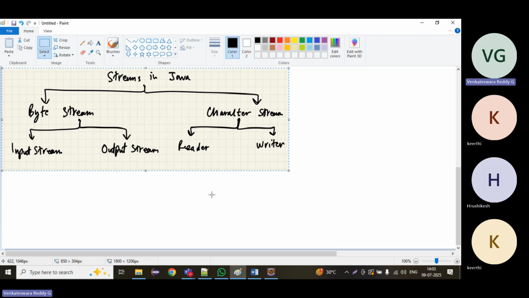Similarly, we have character streams. Readers are there, writers are there. To read the data, we have readers, and to write the data, we have writers. Byte streams means what? Image files, audio files. If you want to read image files or audio files, we will use a byte stream. Character streams are for normal text files. If you want to read normal text files, we will use readers or writers.